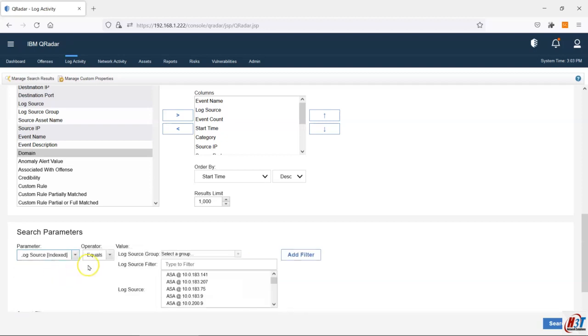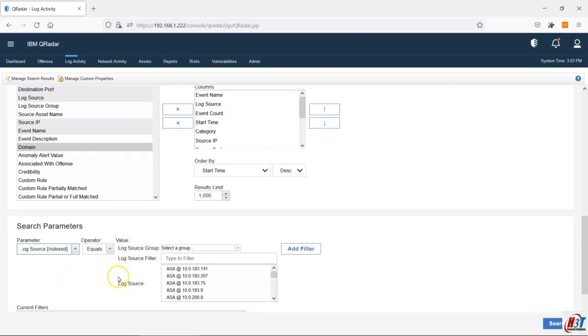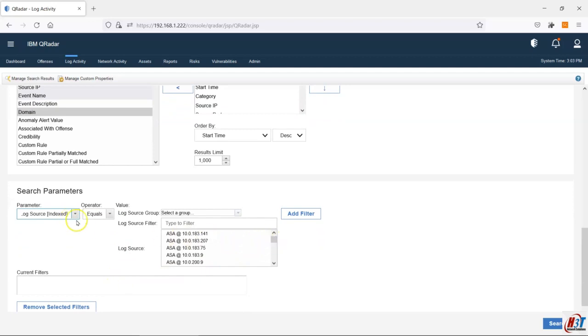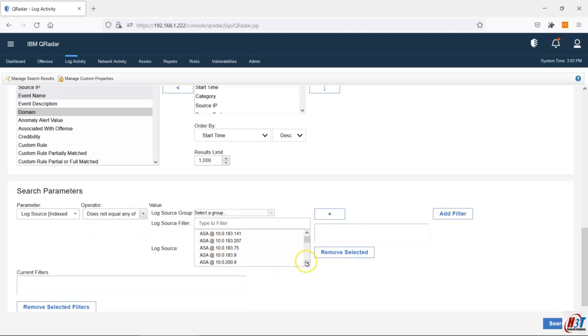So log source, and it turns out that this is what I'm looking for, because here I got the list of all log sources currently seen by the system. As I told you, I am already ingesting replay events. Some of them are ASA logs, some of them are Linux server, VPN concentrator, Linux server. There are system logs as well. This is what I'm looking for. The operator I will choose is does not equal any of, because I need to exclude many things.